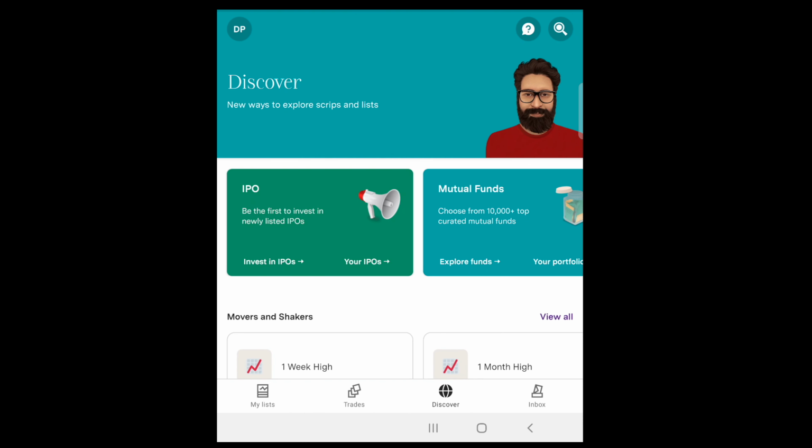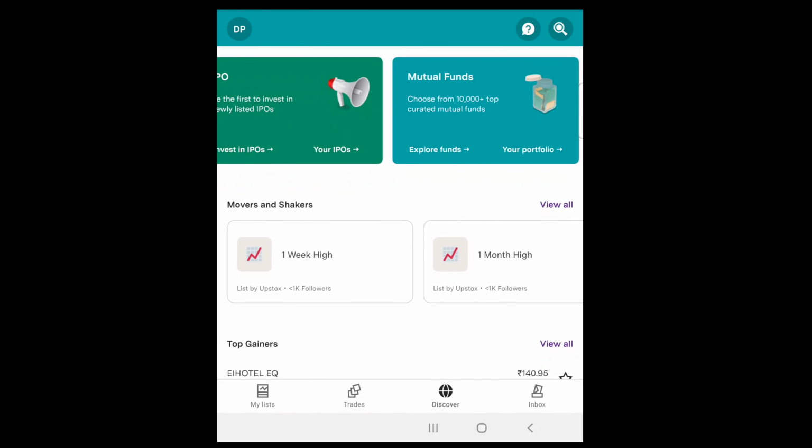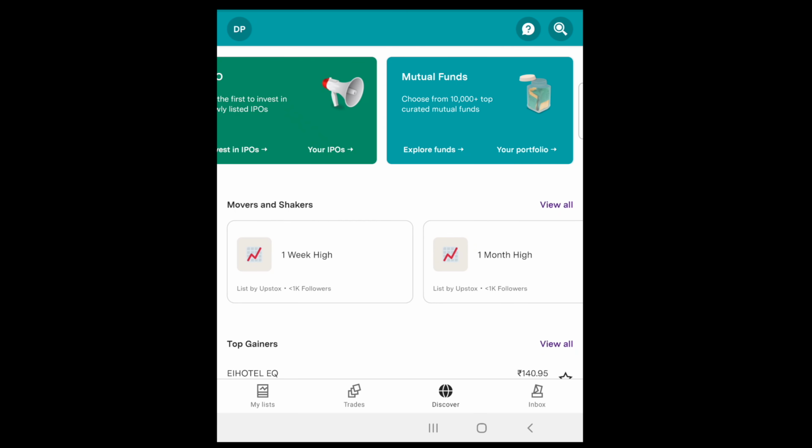Apart from that, we have something called Discover. For example, if you want to apply for an IPO, or you have a mutual fund you want to check, you don't need to log into one more app and search. Every piece of information is given here itself, so you can check directly. You can explore new IPOs, invest directly, and check the status, everything here itself. Even for mutual funds, you will get to know which are available, their performance, and your portfolio also.